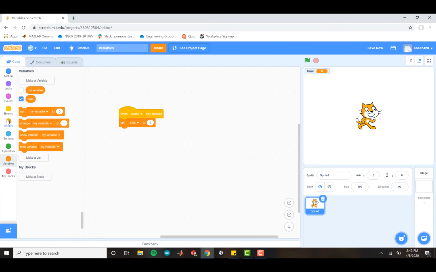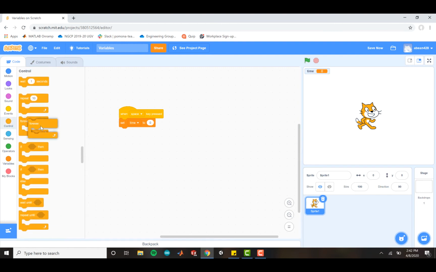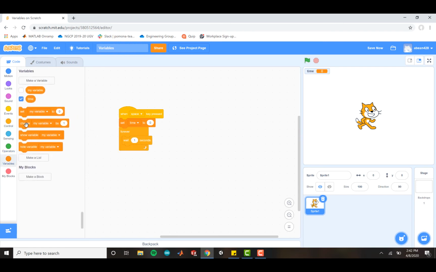And in order to actually create time, we're going to be using a forever block, wait 1 second, and then change time by 1. Now when I go ahead and press my space key, time starts at 0. We wait a second and time changes by 1. So now we actually have a time on our program, which is pretty awesome.